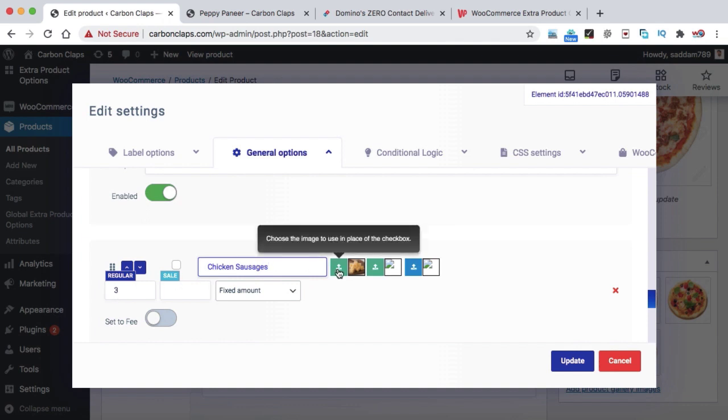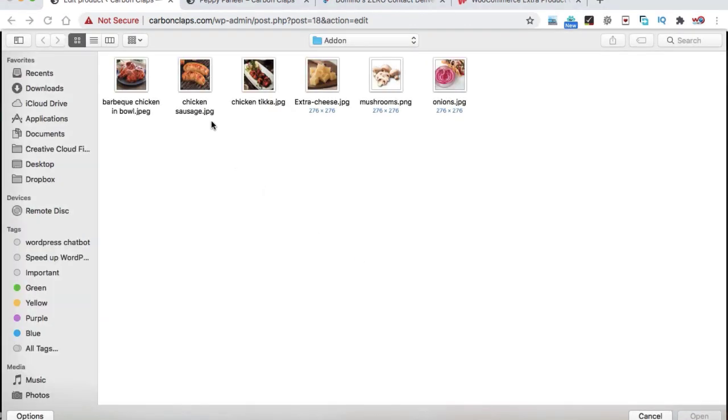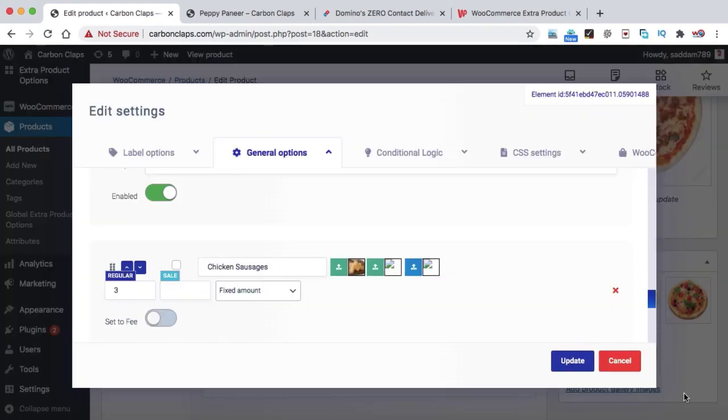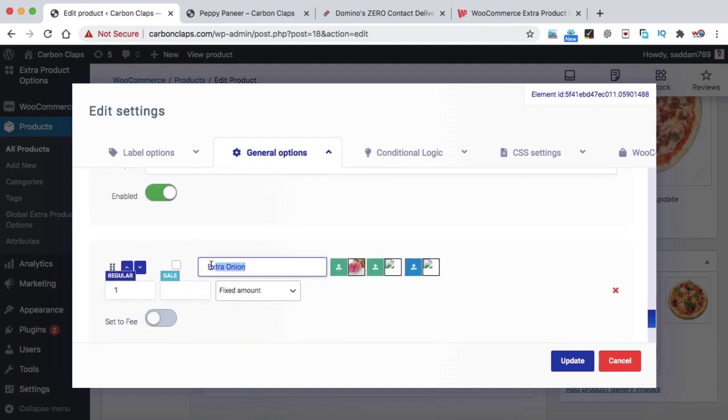$3, I think that is fine. I don't know what should be the exact price, but that's okay. And we can upload the image from here. Remove the remaining two images. And then the last option would be chicken tikka.